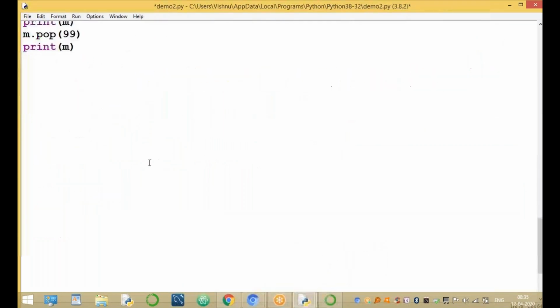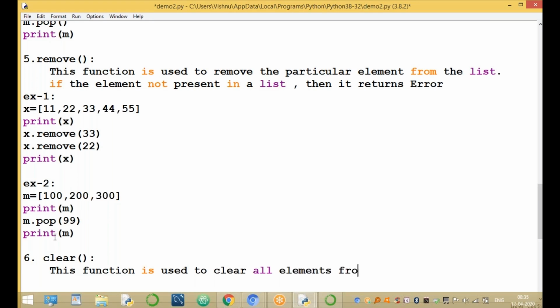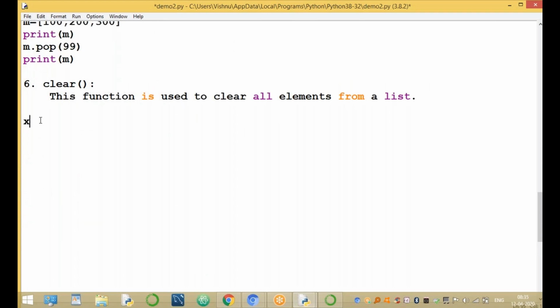Last but not least, the last function is clear. It is very easy. This function is used to clear all elements from a list. For example, x equal to a list 11, 22, 33, 44. Print of x, and then x dot clear. All the elements are removed from the list. Now print of x. After removing all elements, the x value is empty.